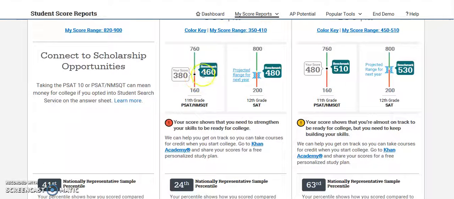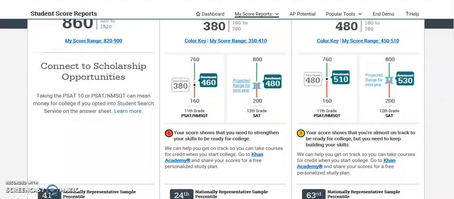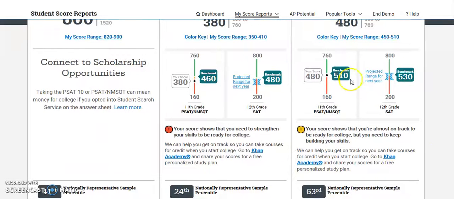So that's the first graph you see. And then the second one gives you a projected SAT score. This is just projecting what you could have made on the SAT if you actually took the SAT on that same day. If you look over at this student's math score in terms of benchmark, she has not met benchmark, but she's in the yellow. She's closer. It says your score shows that you're almost on track to be ready for college, but you need to keep building skills. So she's in the yellow, so she's not met benchmark, but she's close in her math score.